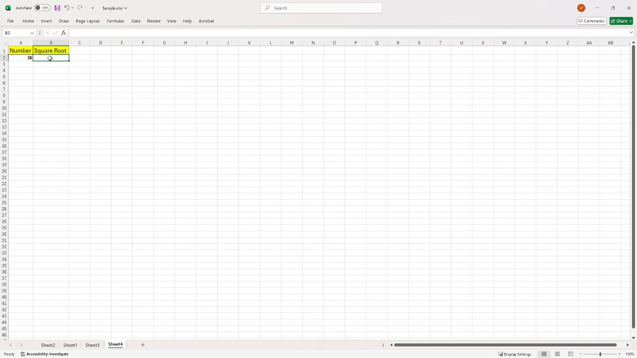Start off with the equal sign, equals. This symbol is crucial as it tells Excel that you're about to input a formula and not just text or numbers. Next, type in the letters SQ. As you do this, you'll notice that a drop-down list of functions appears below the cell. Excel helpfully predicts the function you're attempting to use.